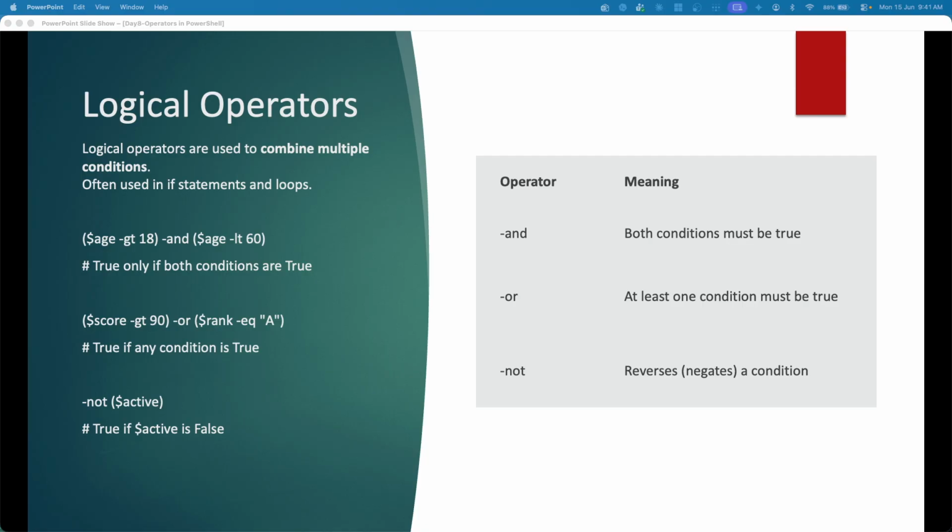For example, age is greater than 18. What operator are we using here? GT, a comparison operator. Here, age less than 60. Here also we are using a comparison operator. In between the two comparison operators, what are we using? Logical operators. What is it returning? If this condition is true, and this condition is also true, then only the statement will be executed.